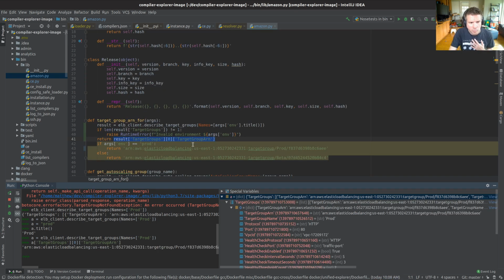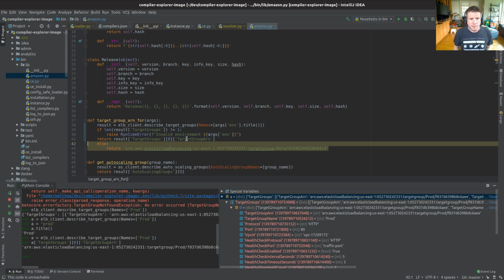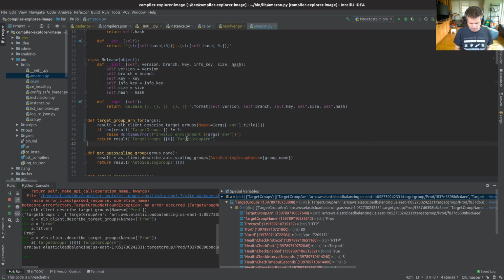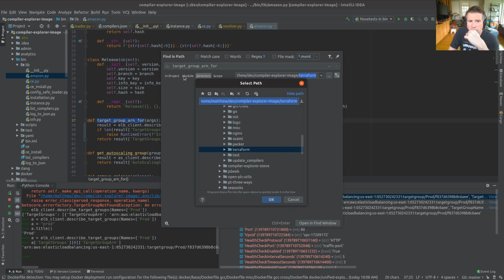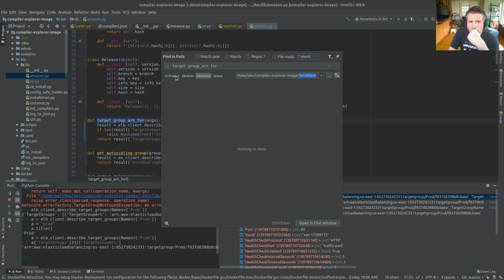Wonderful, wonderful. Now the thing that occurs to me is that I wonder how often this target group ARN thing is being called in the rest of the code base. Nothing to show. Yes, it's not called in Terraform. Let's go and find it in project.